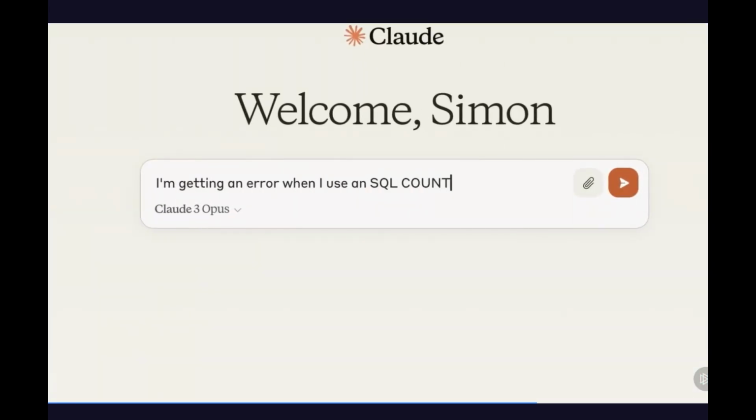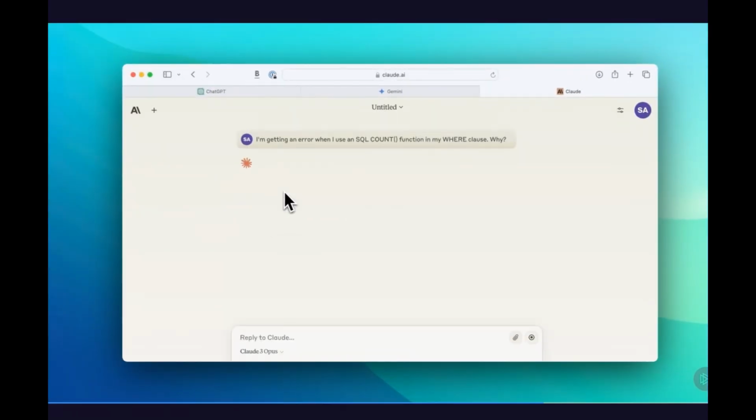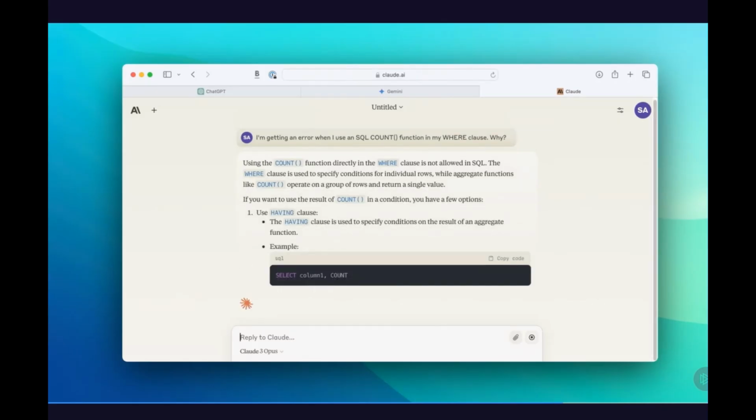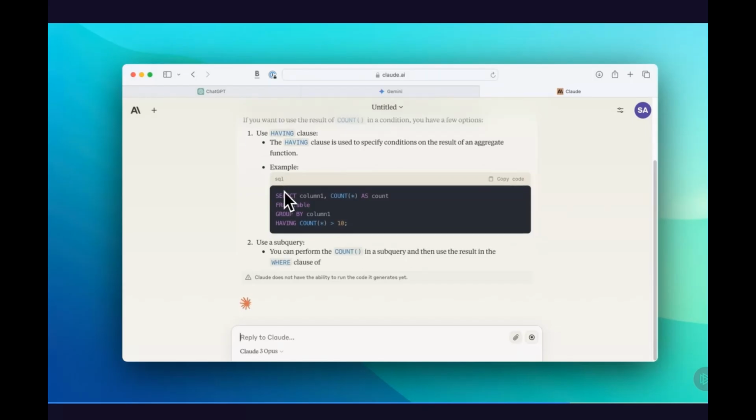And this does not mean you have to copy and paste your entire SQL query into ChatGPT. You could do that, but again, many organizations will frown on it. Let's just say you've written some SQL, you're getting an error on one particular line whenever you try and execute it. You know that it's complaining about your WHERE clause. So you might just say, I'm getting an error when I try and use an SQL COUNT function in my WHERE clause. Why? And it's going to tell you, well, first, you can't use an aggregate function in a WHERE clause. Second, here's an explanation of why. And finally, here's what you can do instead.